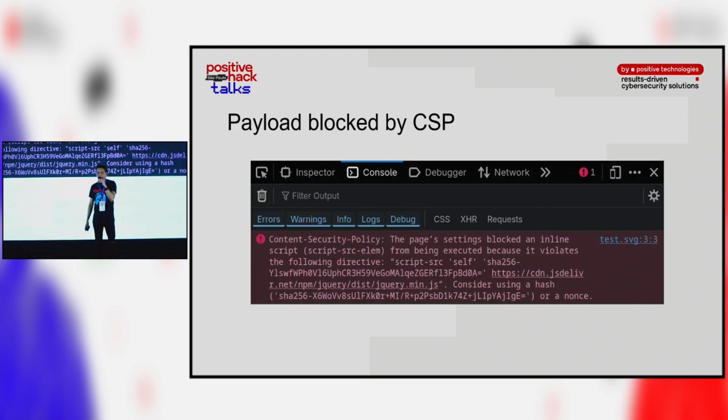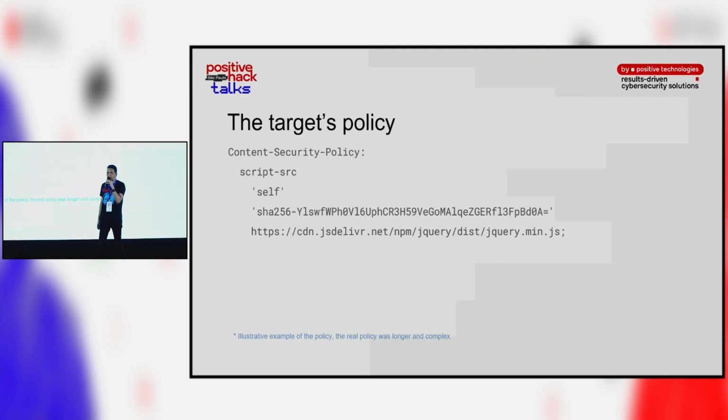Now let's go back to the big error message that we got. Hopefully it's not scary anymore, now that we know some basics of CSP. What this is telling me is that I was injecting an inline script, and the policy wasn't allowing that. So what does the policy allow? For that, we can check the target's policy by inspecting the response headers, and we can find something like this. The target was allowing scripts from the same domain, that's 'self'. It was allowing some hashes, and it was also allowing some external libraries from this CDN.